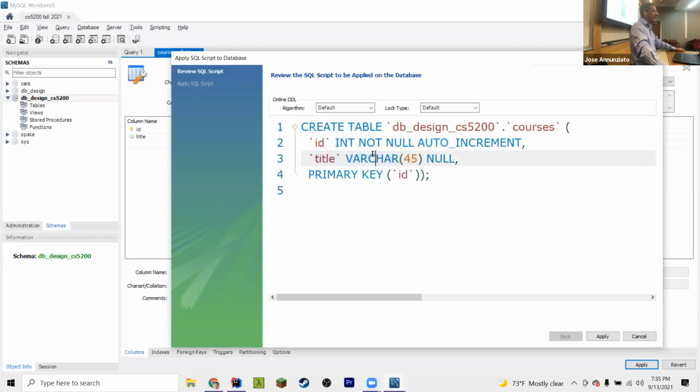Title says that it's varchar, so it's a string of 45 characters maximum. It'll truncate anything further than 45 characters. Null meaning that it's okay for me to not have a value. This doesn't mean empty string. It doesn't mean 0 or -1 or any other flag that might mean empty. It literally means that there is no value. It's as if somebody had just not filled in a form element.